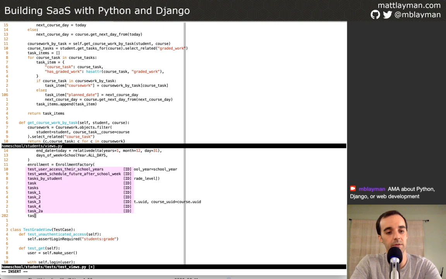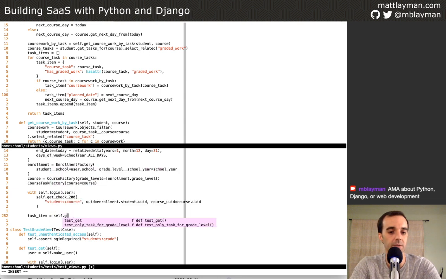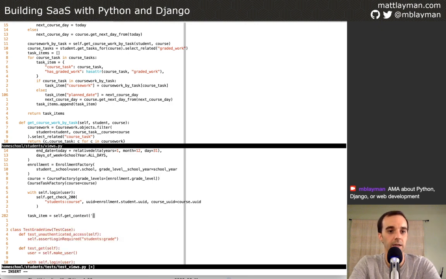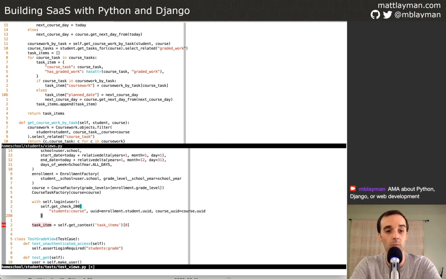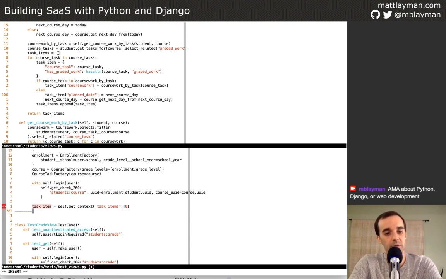We'll get out of it the task item. So it's from the context. So self.get_context, that's coming from Django Test Plus, and the key in the context is task items, and we're going to pull the first one. So if we made a task, there should be one on there. We haven't marked it as complete. It should show up in the list. So that's going to be there. And then we want to assert on that thing.